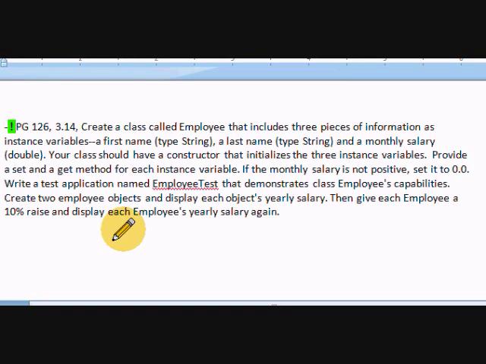So your class should have a constructor that initializes the three variables. Provide a set and a get method for each instance variable. If the monthly salary is not positive, set it to 0.0. Write a test application named EmployeeTest that demonstrates class employees' capabilities. Create two employee objects and display each object's yearly salary. Then give each employee a 10% raise and display each employee's yearly salary again.